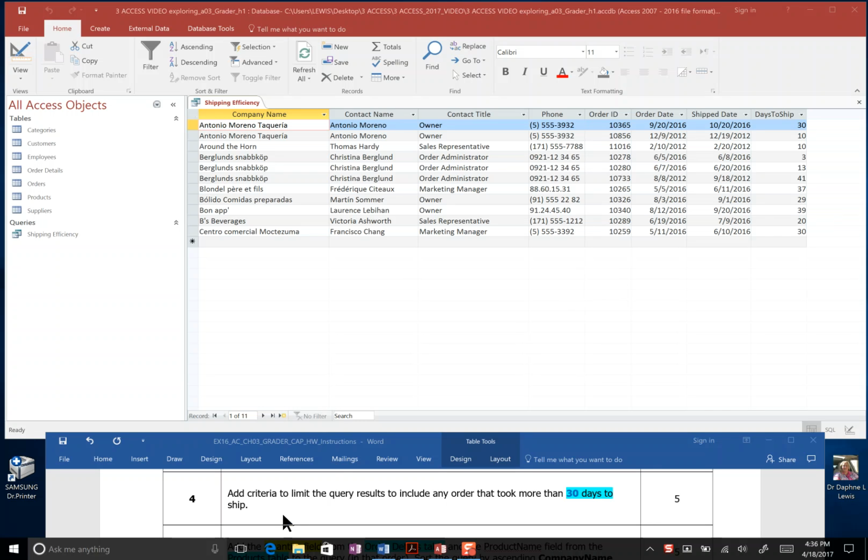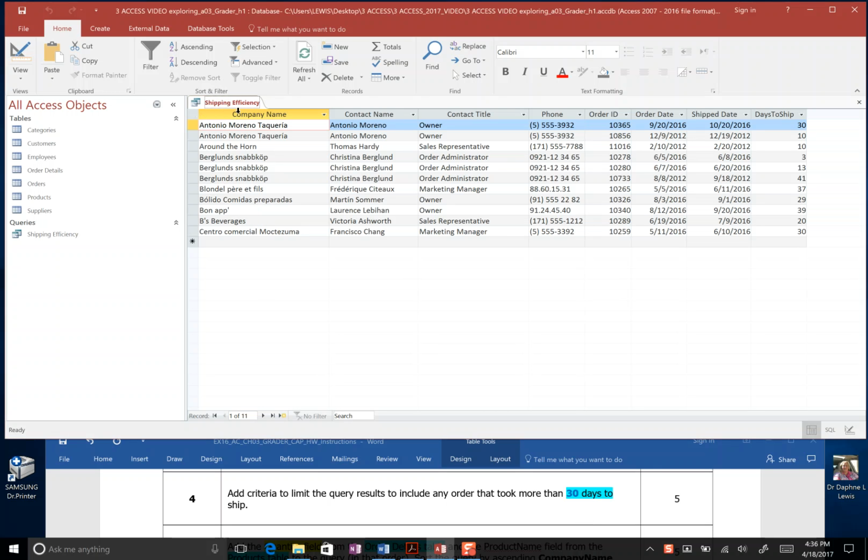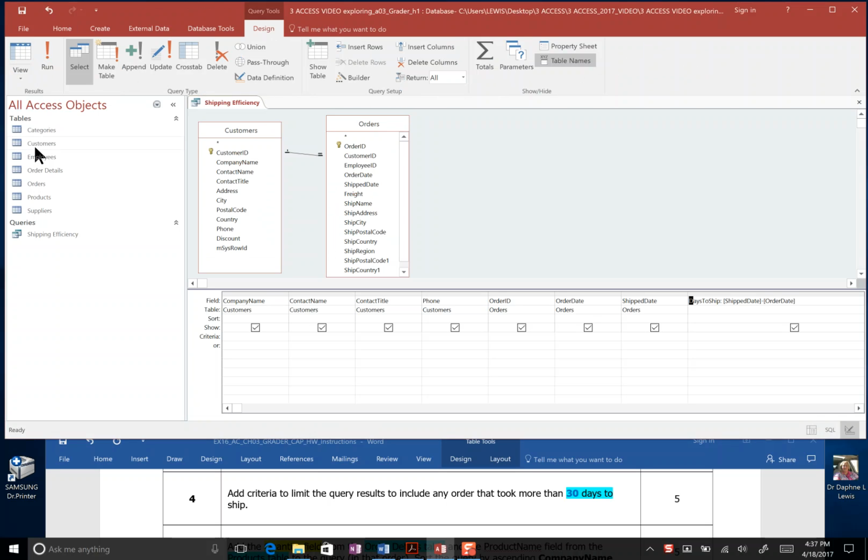Step 4, add criteria to limit the query results to include any order that took more than 30 days. Let's go ahead and take our shipping efficiency query and go back to design view. We want to look over here in days to ship. This is where we've been working, and get to criteria.